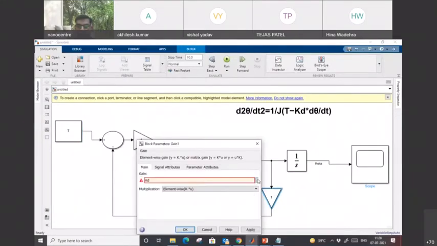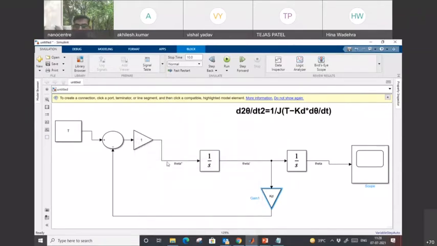Okay, this is the T here, and this is KD, right? So let me rename it as a KD. Then I will click in this three dot. I will go in the create, and here let's say KD value is 2.3 only, right? So simply I am going to apply this as okay.